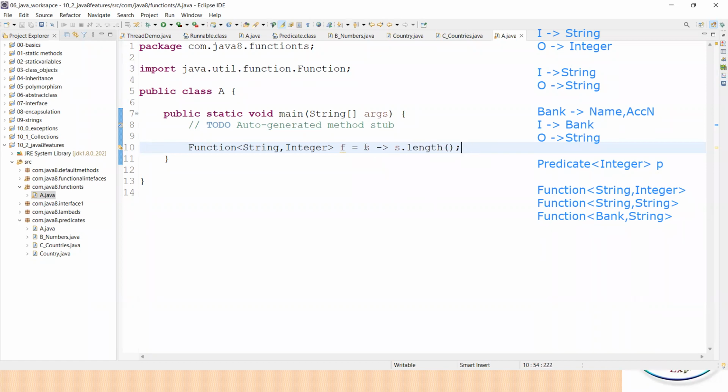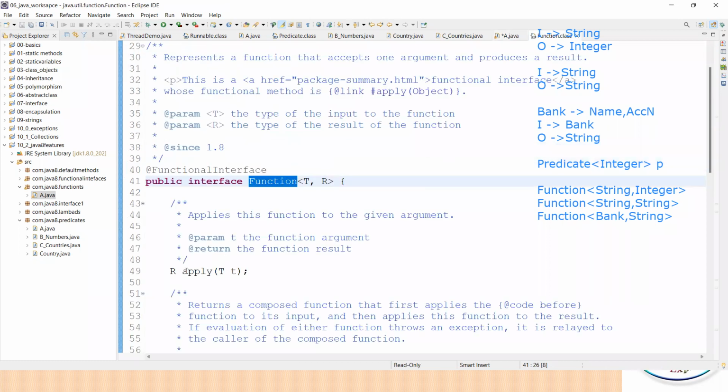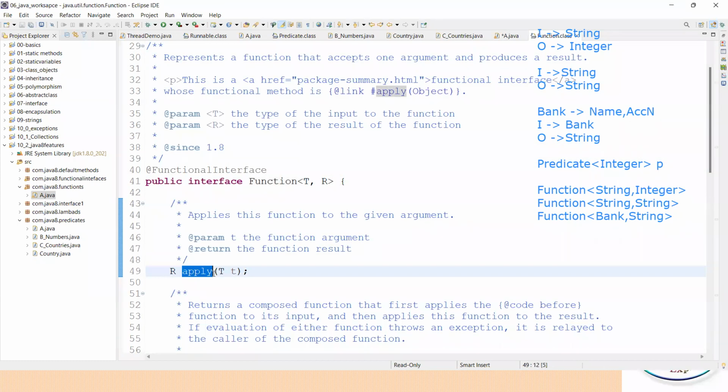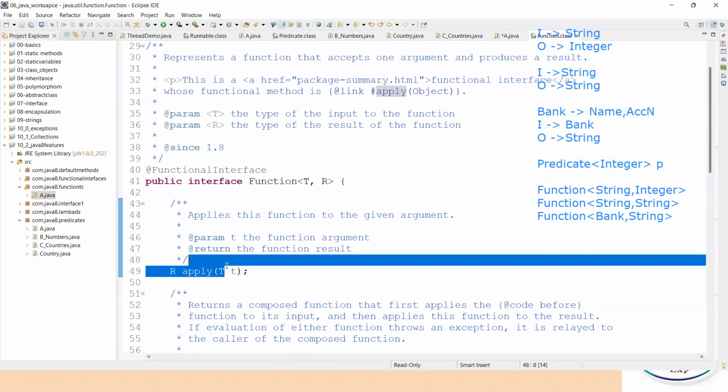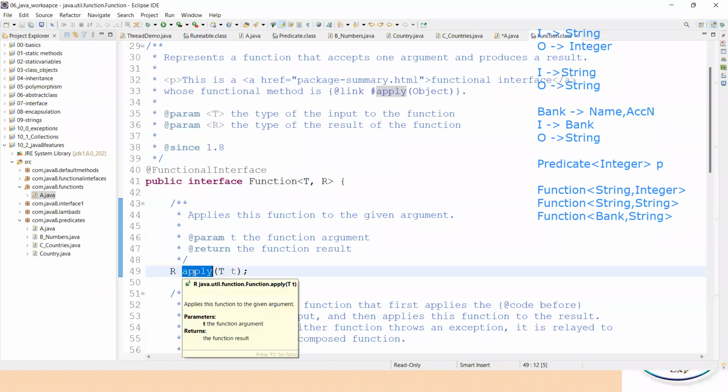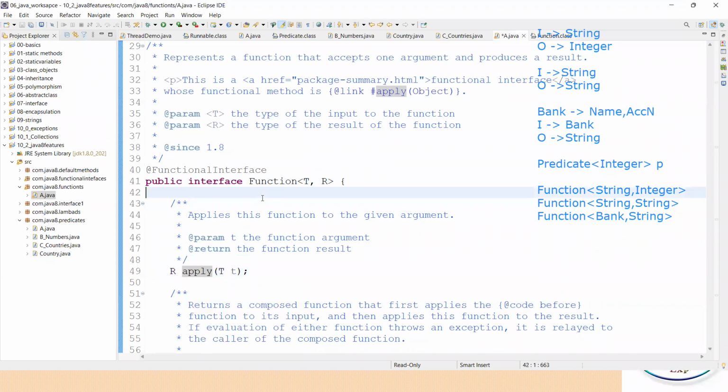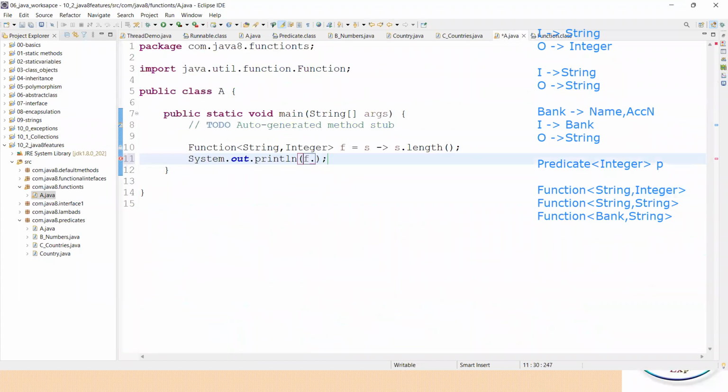See here, input is string. You need to pass your input. Your output is how many characters are here. See here, System.out.println, function f dot, which method is available inside the function? See, the apply method. Inside a predicate you have the test method, inside a function you have the apply method here. Now let me go there and go back, and here apply.